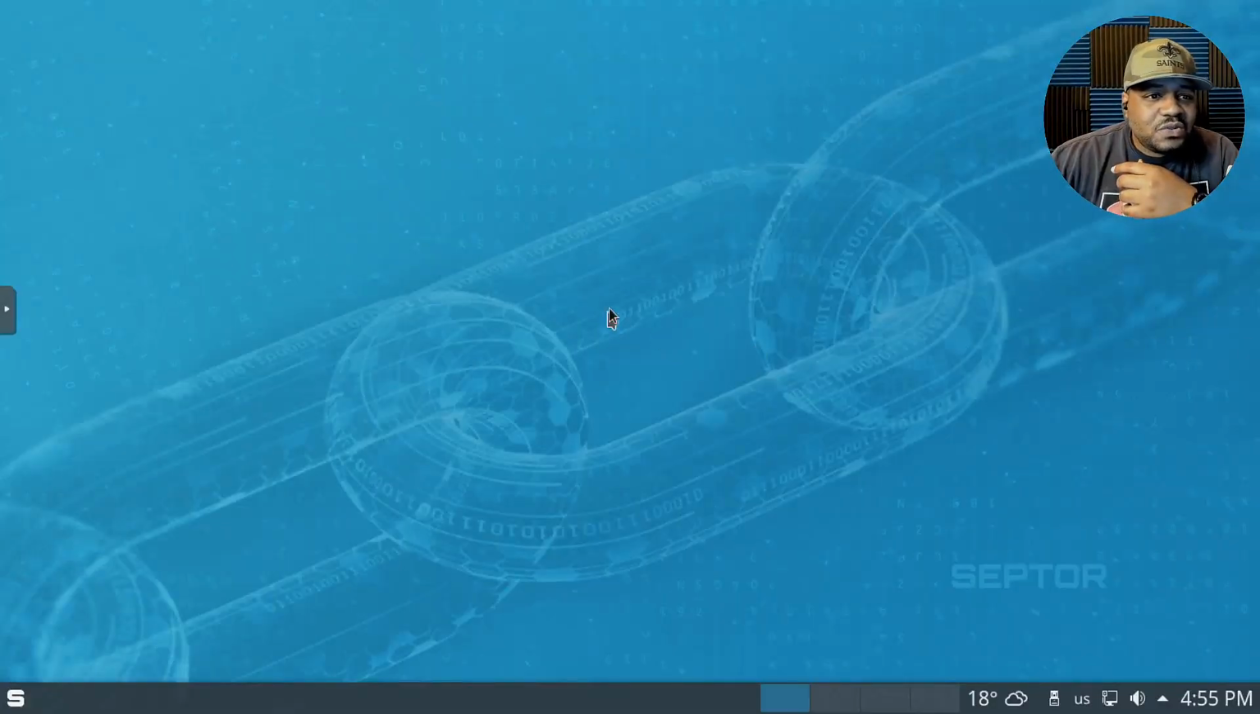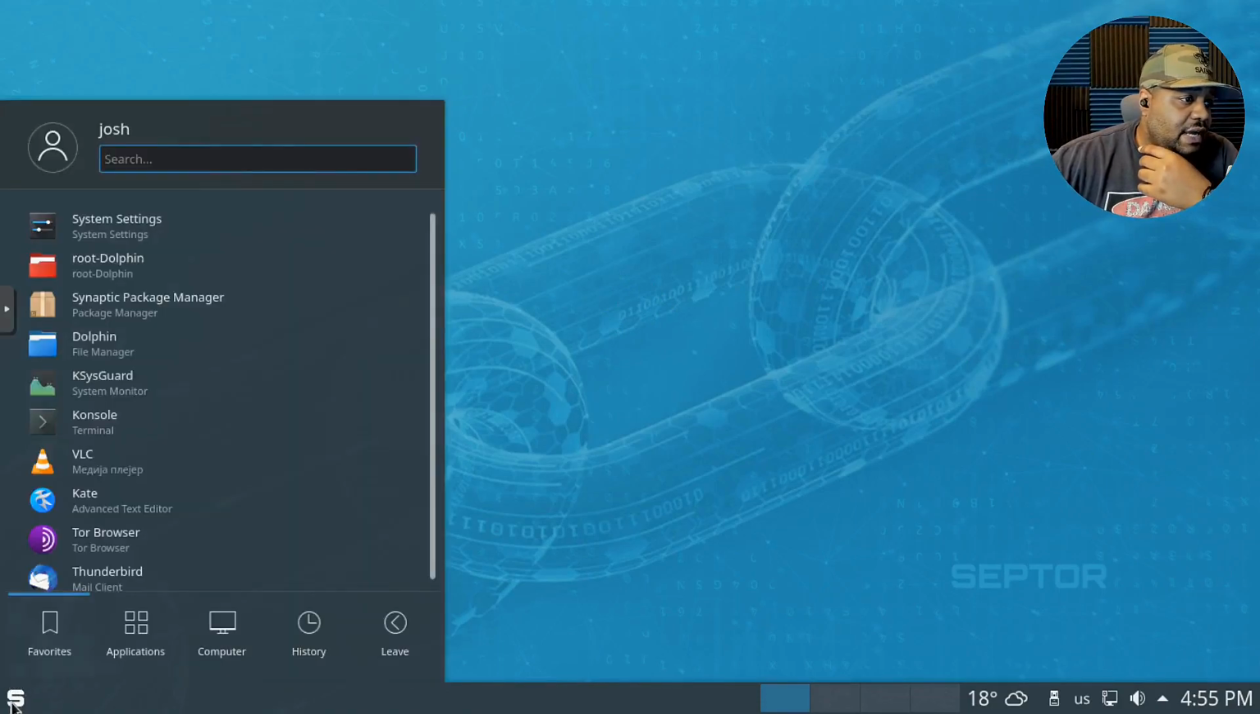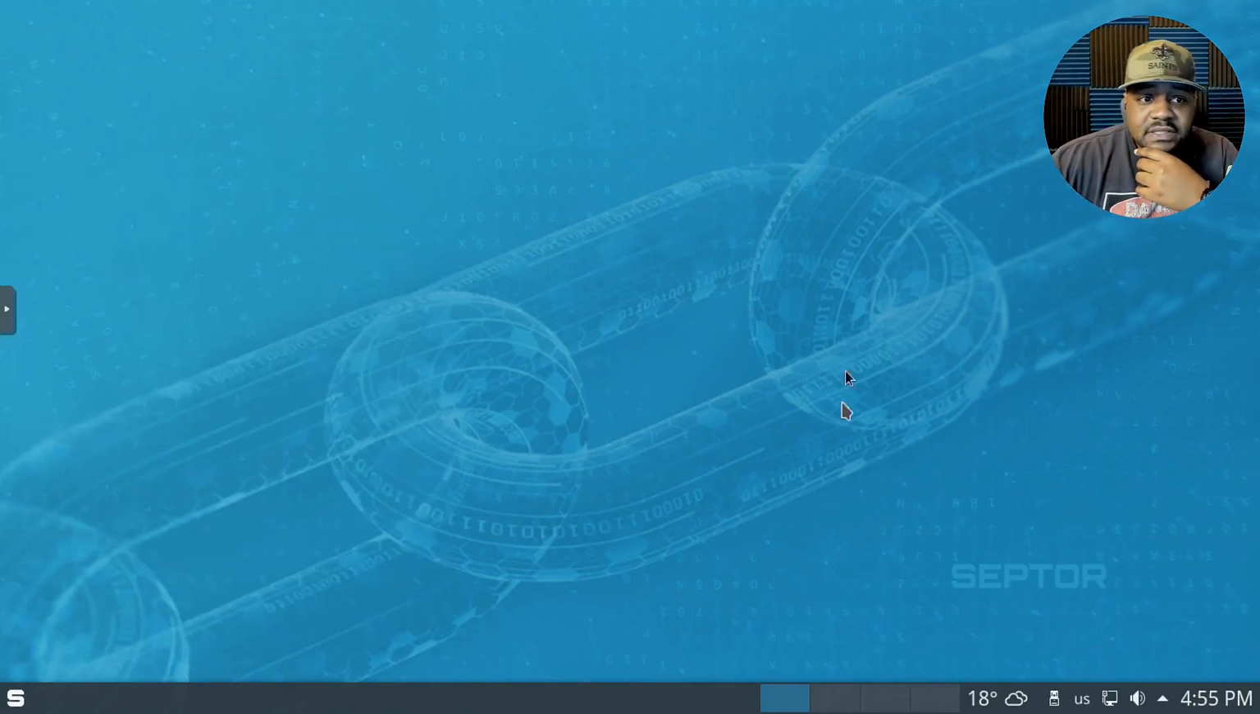All right, cool. So we are booted into the system. I got the display settings set up, and this is KDE Plasma. So as you can see, it's a super clean desktop environment. I really like this desktop environment, but it is a little heavy on the resources based on what I've always seen and from me using KDE Plasma in the past. But let's walk through the desktop environment.